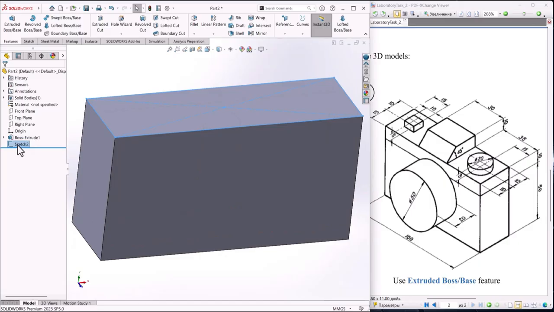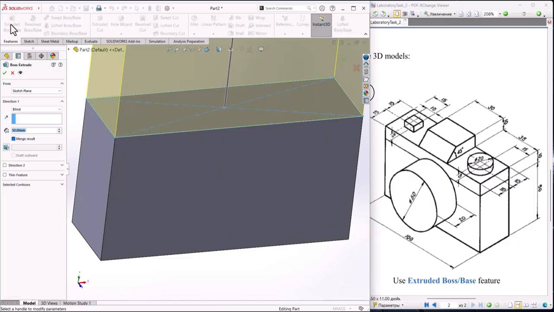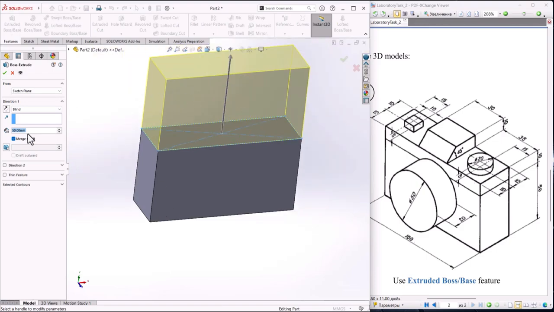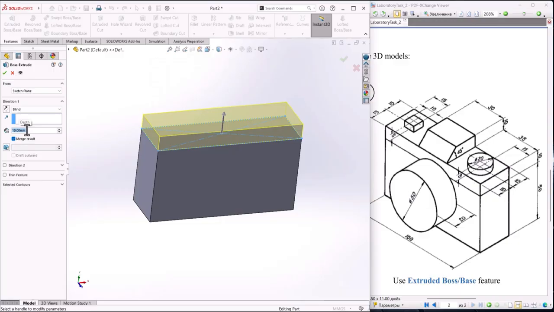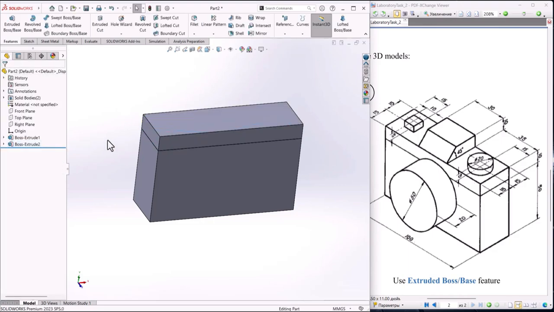You see that this is our second sketch on the top. Click Extruded Boss. Now the second layer is created here. The second layer is 10 millimeters. Just type 10 and press enter. If you click OK, it will merge to the previous layer. Here you see the Merge result is checked, so you need to turn this off. Then click OK.